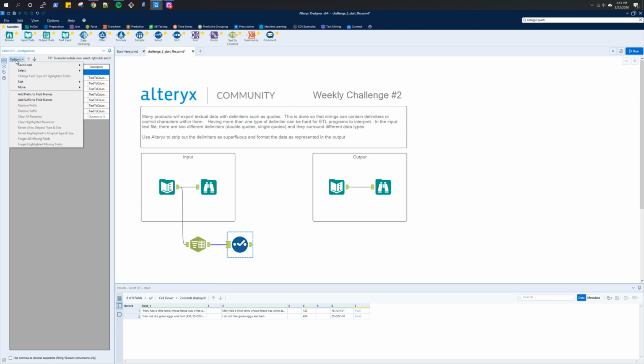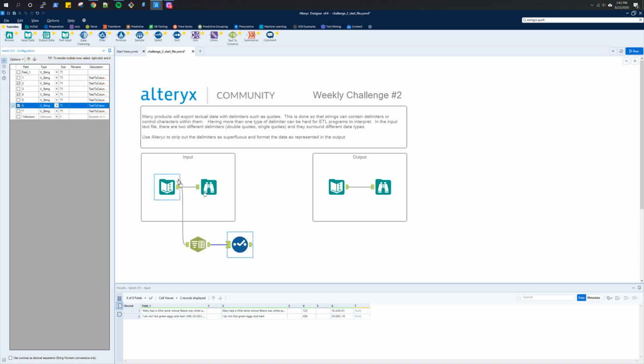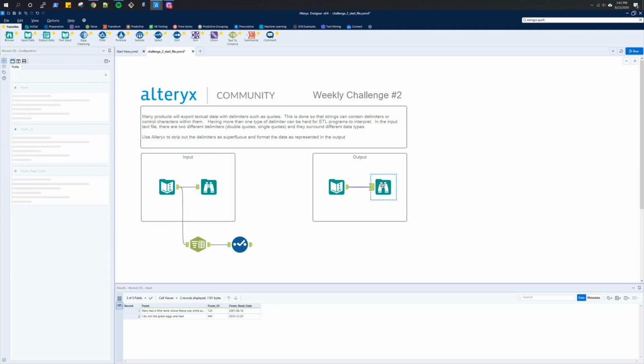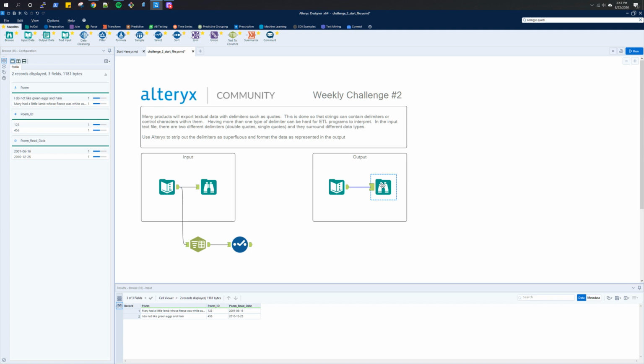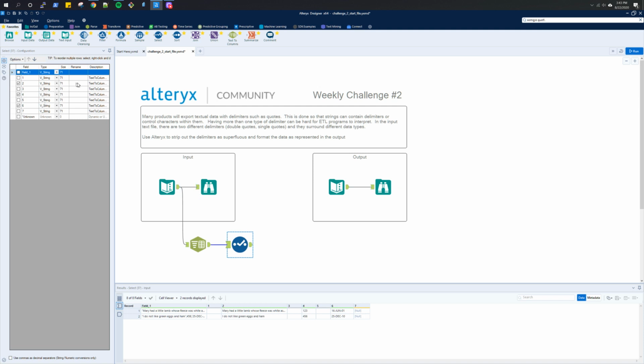So select all, I want 2, 4, 6. And there's a particular name. The result needs to be poem underscore ID, and then poem read date, right? So poem ID. Something like that.